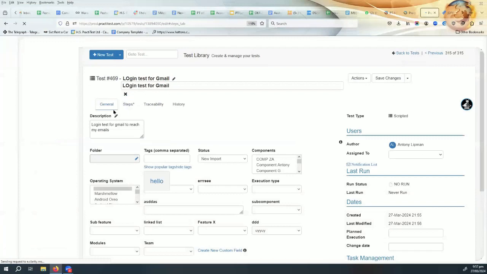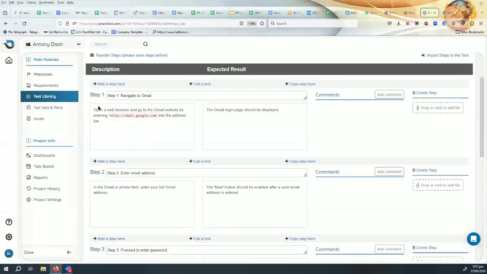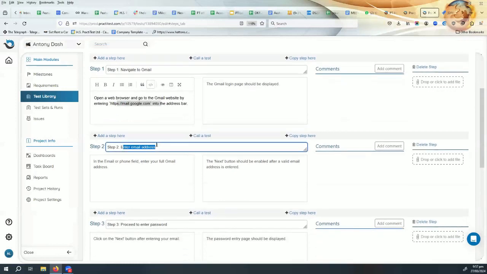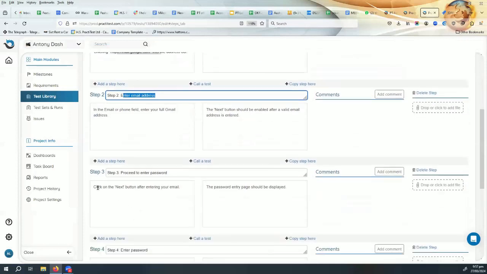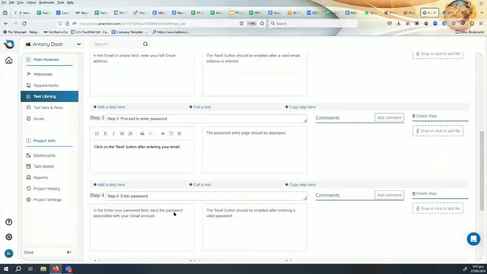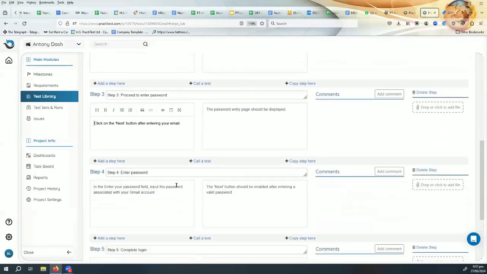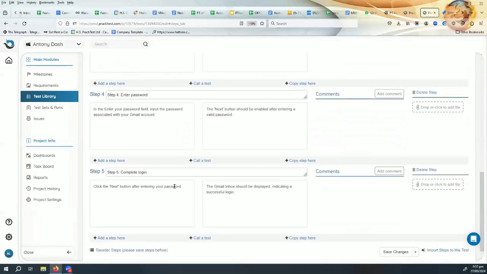Okay, there we go. Generate steps is done. And here we go. Open a web browser and go to the Gmail website by entering that in the address bar. Enter the email address. Enter the email or phone number of your Gmail address. Click on the next button after entering your email. Enter password. In the password field, input the password associated with your Gmail account. Click the next button after entering. The Gmail inbox should be displayed, indicating a successful login. And that was generated directly by AI.